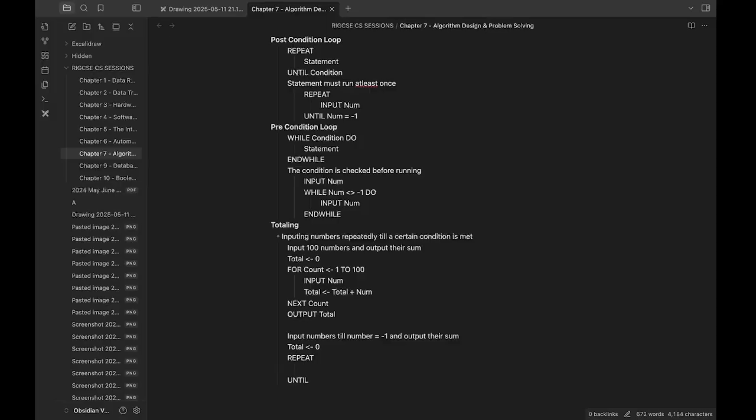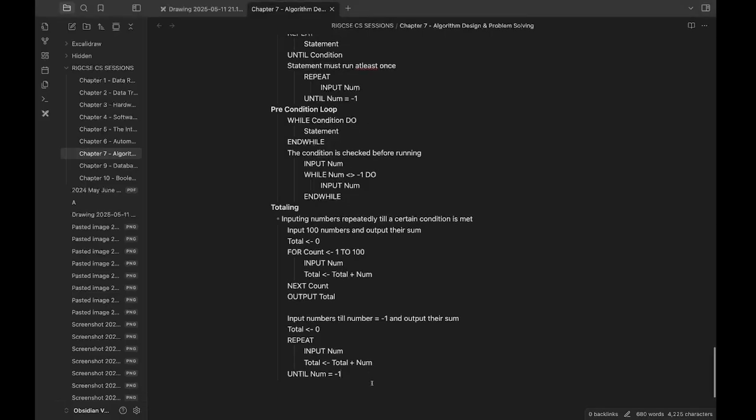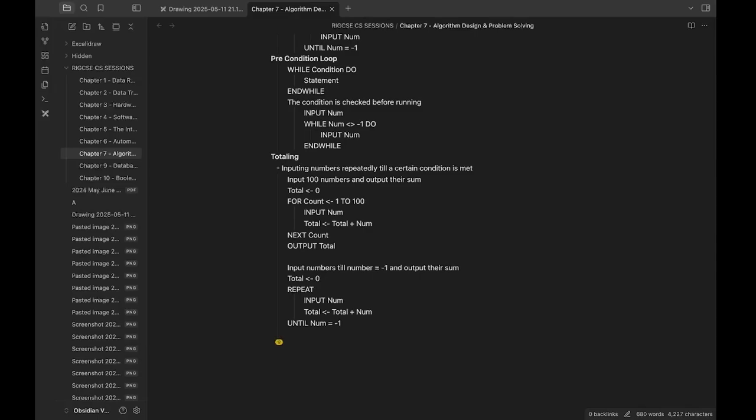So repeat input num, right? So we're going to input the num and then we're going to add it to the total value, total plus num. Pretty simple step. Now it's said in the question till number is equal to -1, so we're going to do until num is equal to -1. As soon as num reaches -1, it'll automatically break the loop. It'll cancel it on the spot, right? And then in the end we're just going to output the total.